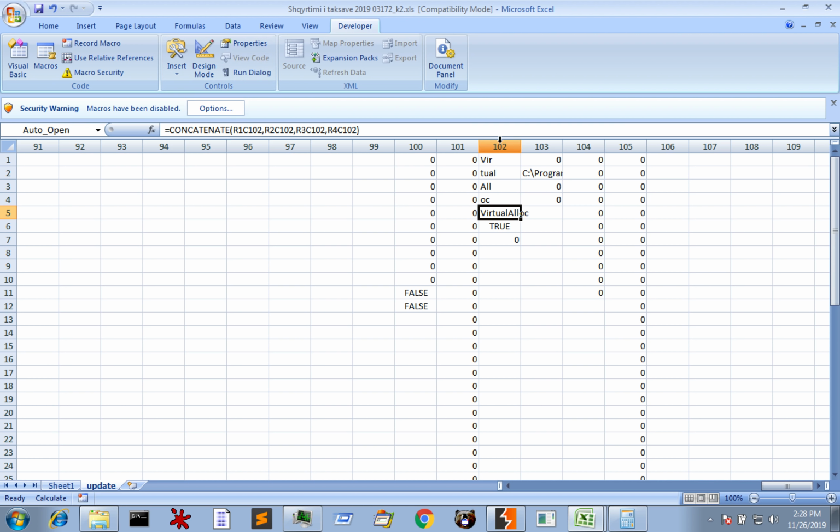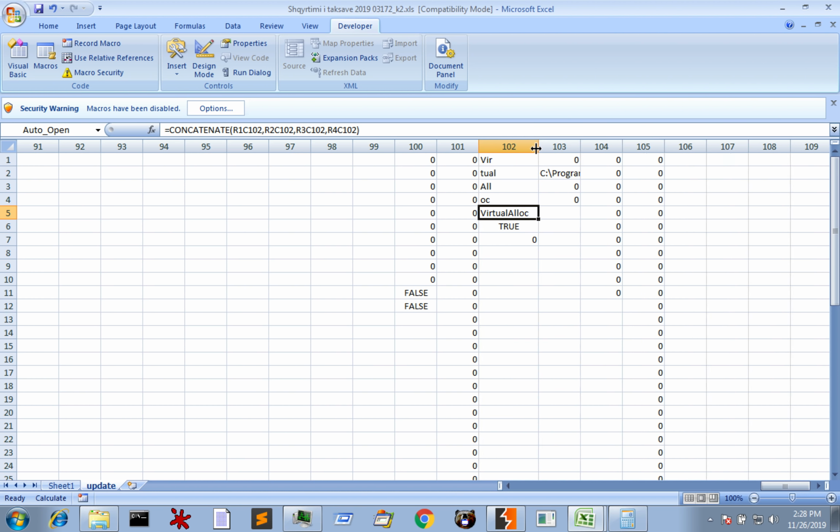It's in row 5, column 102, and all that seems to be doing is concatenating a few different strings together. So you can see row 1, column 102, which is that one, row 2, column 102, that one, row 3, and row 4. And it just builds the string VirtualAlloc. Well, that's obviously suspicious, and gives you an idea of what's going on here. You would imagine that this code is going to use VirtualAlloc at some stage. But just concatenating a string isn't doing anything malicious.